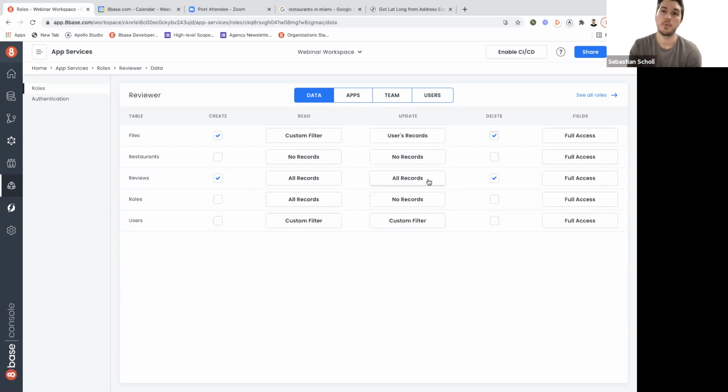When it comes to updating reviews, however, we're going to say that they can only update the reviews that they've created. Makes sense, right? And then when it comes to deleting reviews, that is a compound. So if they have the update permission and the delete permission checked, we're going to allow them to delete the reviews that they've created. Or we can say they can't delete them. Let's just turn it off for now, saying that if you leave a review, it's up forever.